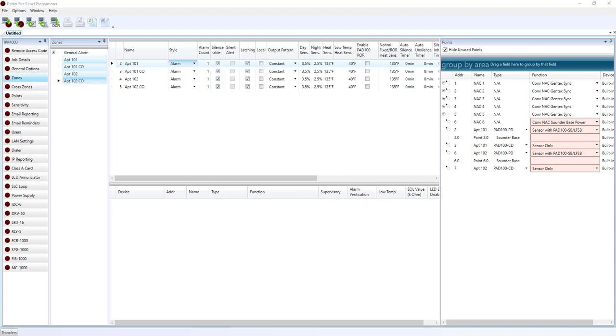Now that we have our zones named, we can define the output pattern. So for our smoke detector, we want the output pattern to be a temporal 3 signal. So we come here to output pattern, change each one of these to temporal 3. And if our CO detectors were to activate in these apartments, we want those to be a temporal 4 output.